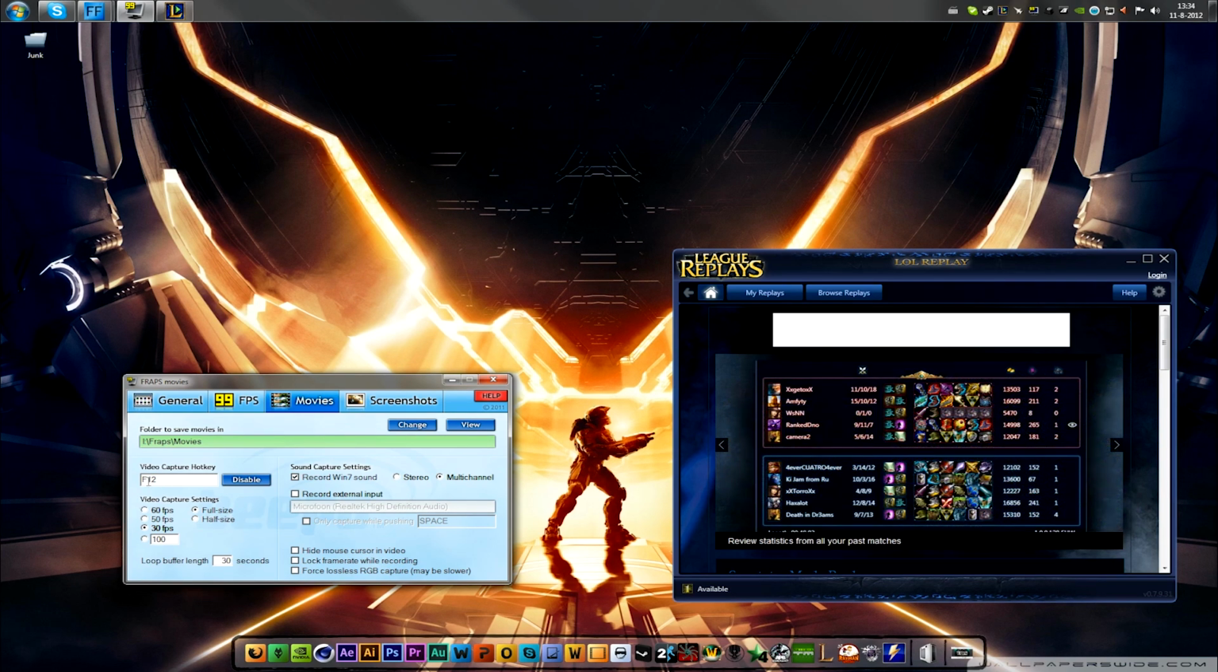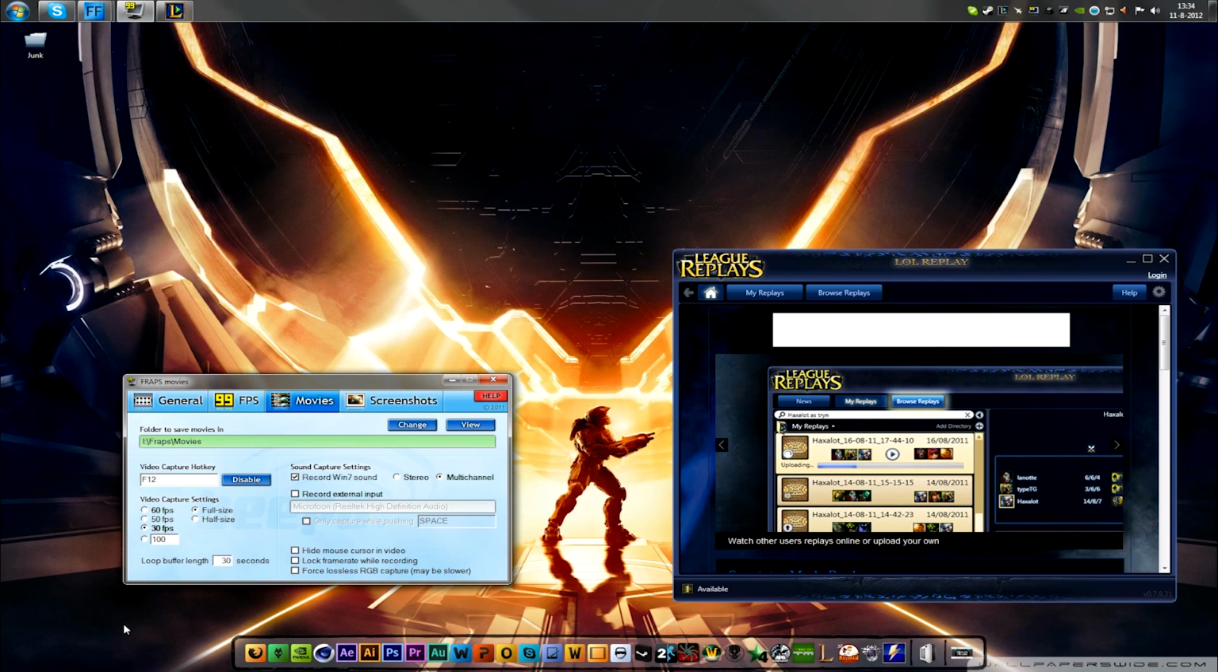The video capture hotkey resembles the key you need to press to start and stop recording. As default, it is set to F12. These are the most important settings to use for Fraps.